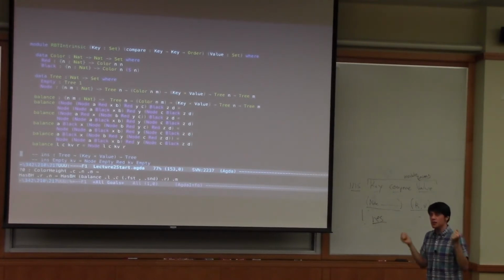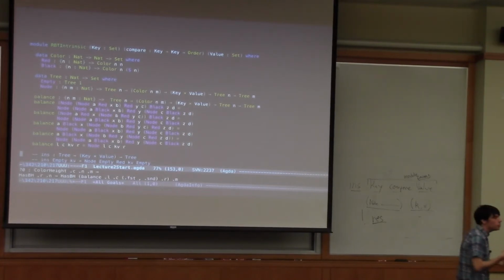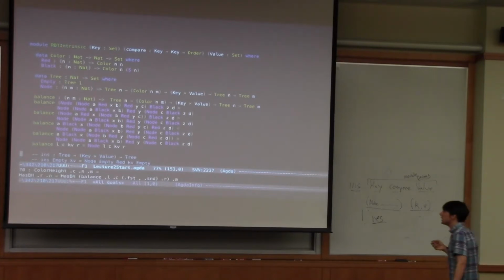The same code for balance that we wrote in the first place type checks with this new type, because we just carry around the heights implicitly. And just like we've been talking about all lecture, the proof for balance morally has the same structure as the code for balance. OK? Now let's do ins.